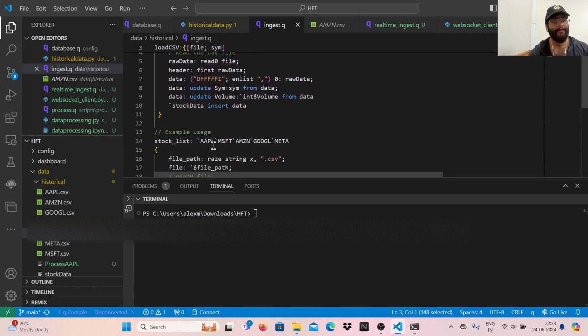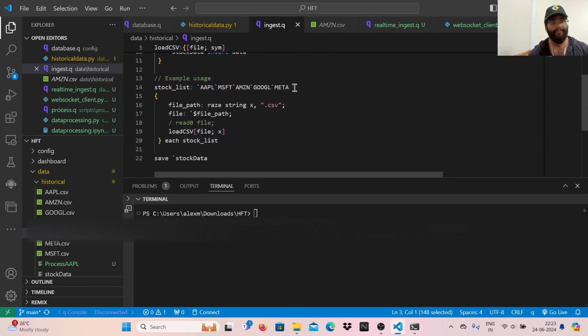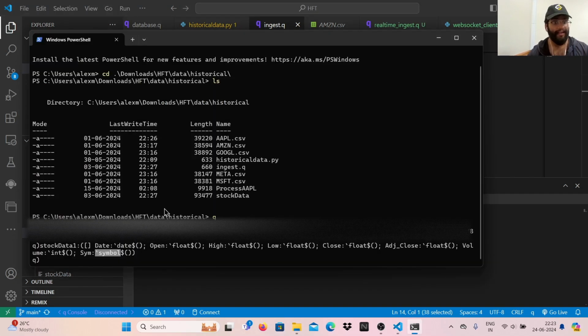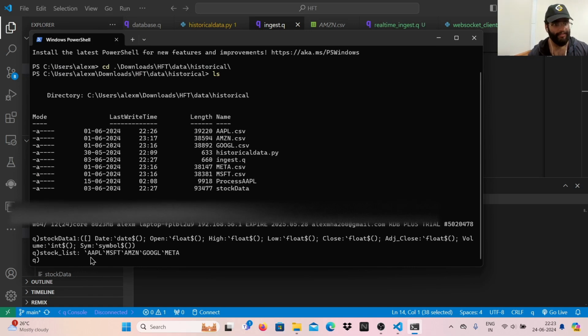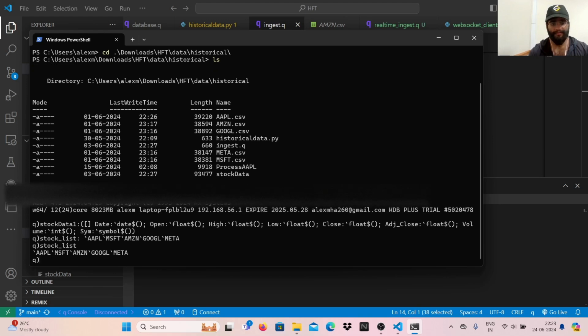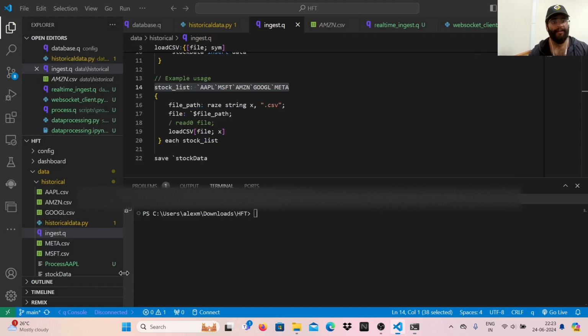Now what we'll do is, I have defined a list of stocks. These are stocks that I have. So now it has a list of Apple, Microsoft, Amazon, Google, Meta. Like this, it has a list of stock symbols. So if I now do stock list, and if I do stock data one, it's an empty table right now. Okay, so hold on.